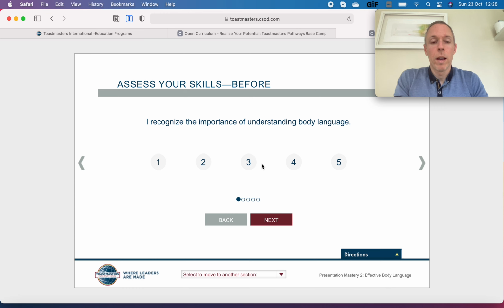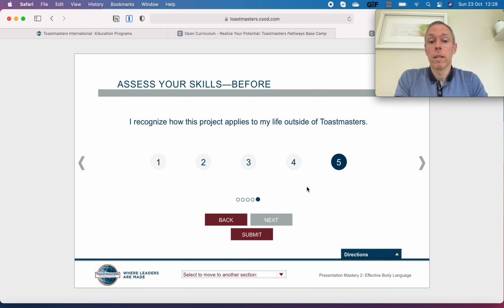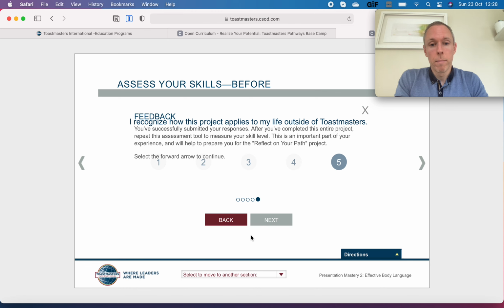So here for the first one, it's going to give me a number of questions. Recognize the importance of understanding body language. I think I recognize that, so I'll give it a 4. I understand how my body language communicates my level of confidence when I speak. 3, I wouldn't have a huge amount of information on that. I'm able to enhance my message with gestures. 3. I'm able to align my body language with my message. 3. I recognize this project applies to my life outside Toastmasters. I also put in 5 for that because I do. And then importantly, there's a submit button down here. I have to click submit.